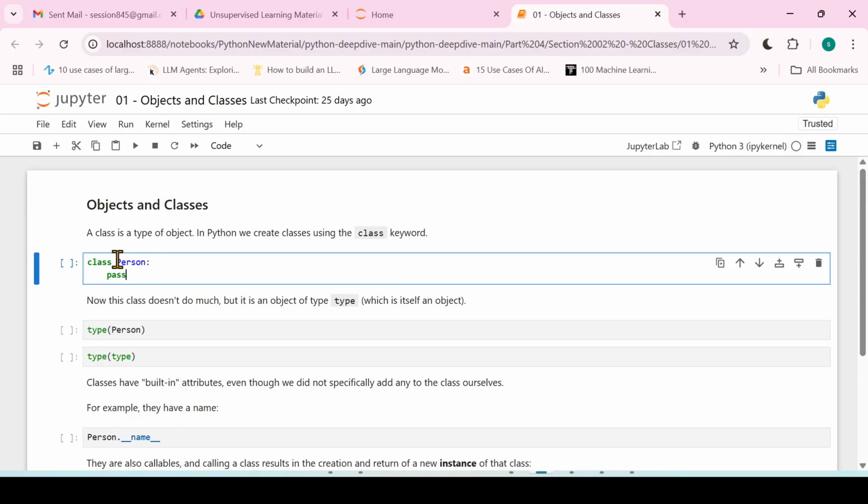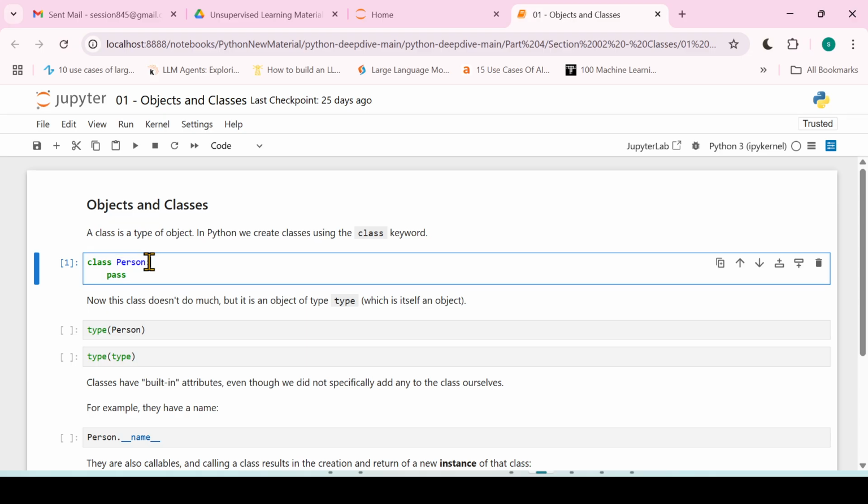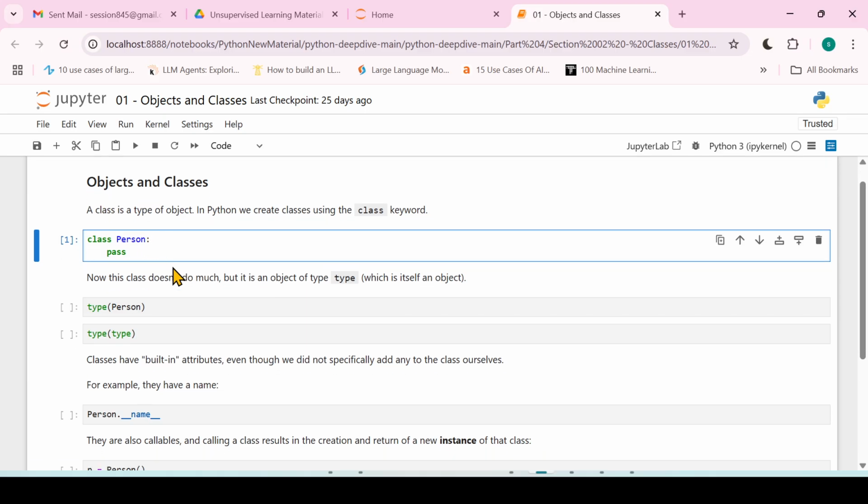Like over here, let's say that we are creating a class of a person. We just have to say class as a keyword, then the class name, which is Person over here, and after the colon, we just say pass. That means we have created a bare minimum class. Now this class does not do anything as of now, but again, it is an object of the type itself.